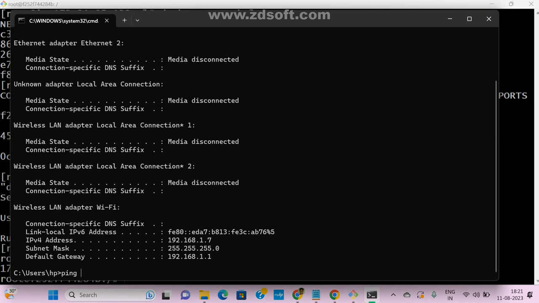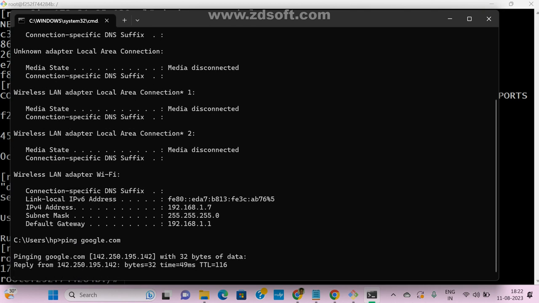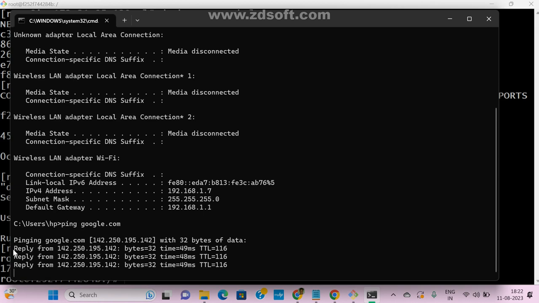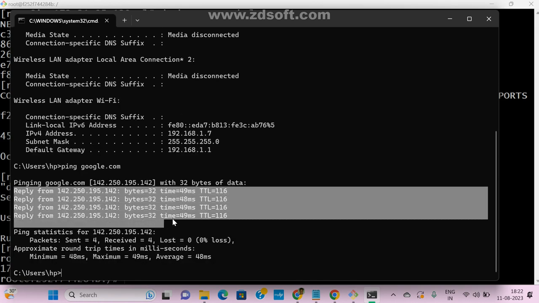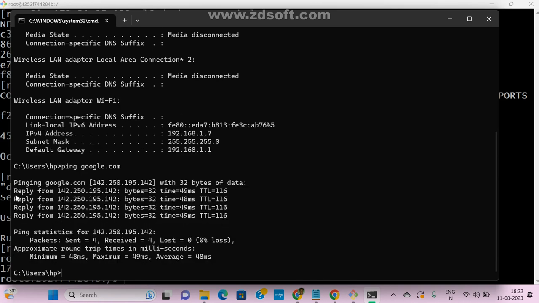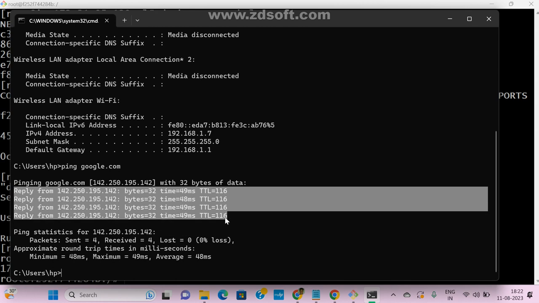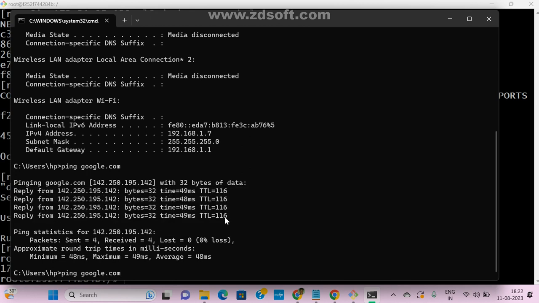For example, I want to check whether my host is connecting to my Google machine or anything. Suppose you give google.com, now I'm getting some reply. See here: reply, reply, reply. So what does this mean? Reply, reply. Yeah, perfectly working. Communicated.